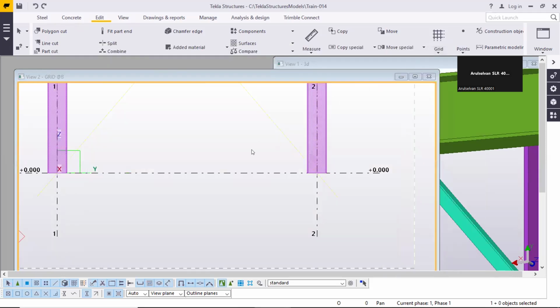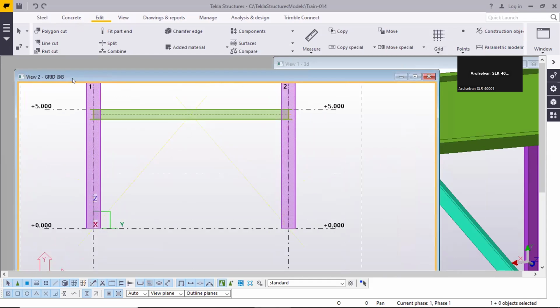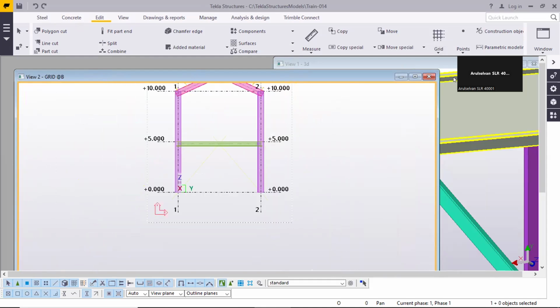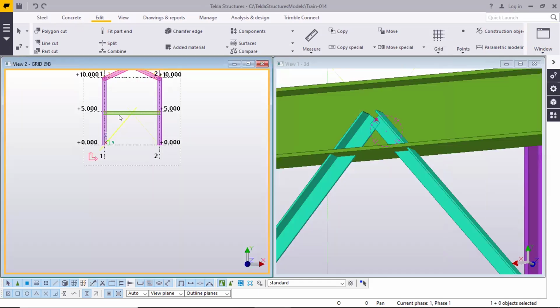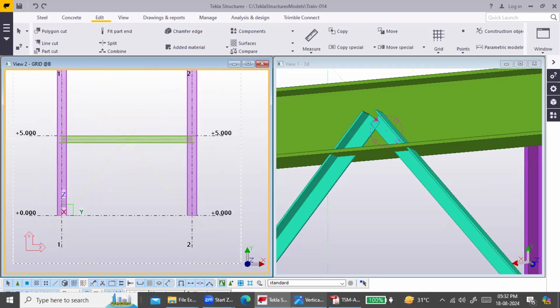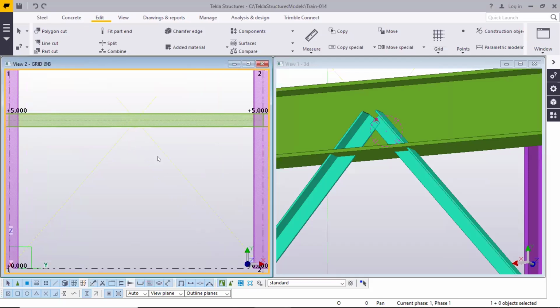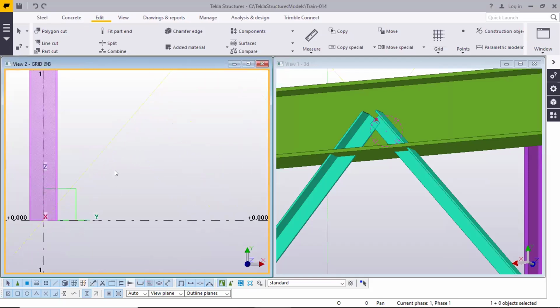Okay, we need to add a bracing here on the grid line B. I'm on grid line B now, and we'll just see how we are going to add bracing on grid line B. This bracing is T. So we'll see now T. We have done with the single angle. Now we'll go for T. Now the method is the same.